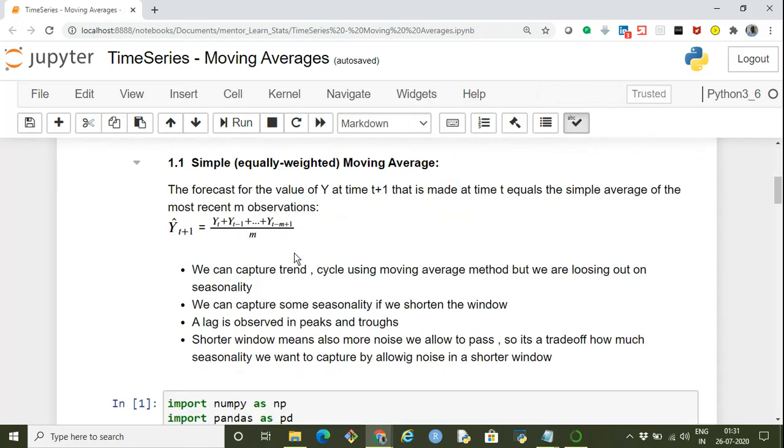In terms of formula, this is how the simple moving average looks. The forecast value at time t plus 1, made at time t, is equal to the simple average of the most recent m observations. So if we have to forecast for period t plus 1, the forecasted value, which we represent here as y hat t plus 1, will be equal to the average of the most recent M observations.